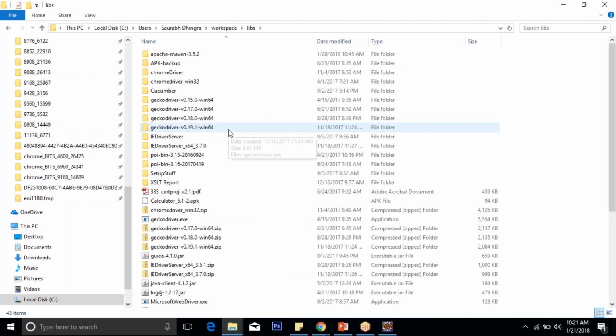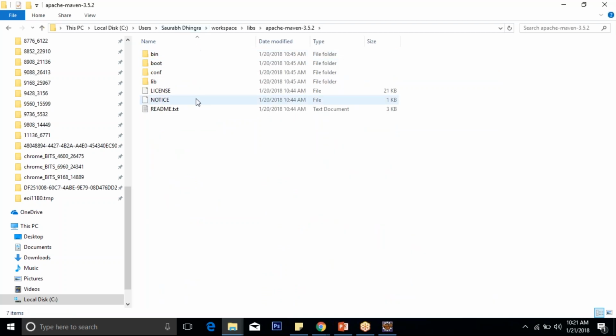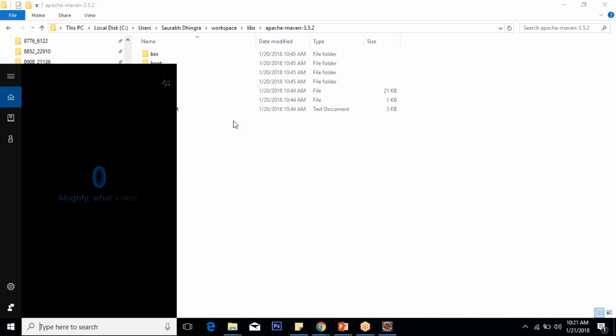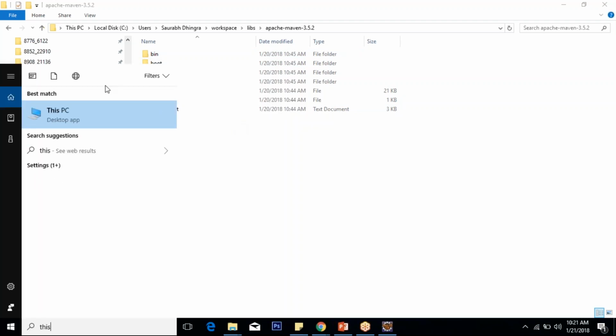So in my libs folder, you can see the first directory is Apache Maven. In this, I've kept all this. Okay. So once you have downloaded and unzipped it, the next step will be to set the Maven path. I hope you all know how to set the path now. We have done it many a times.